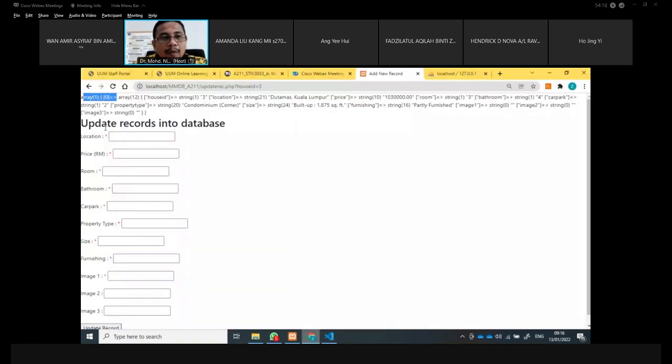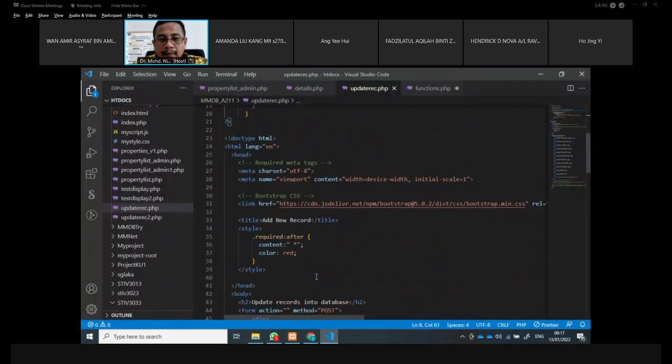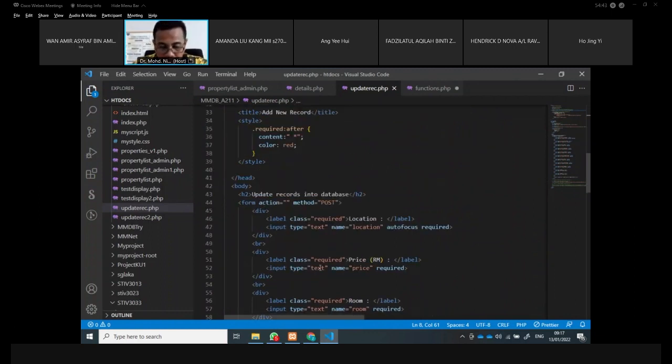So we save this one. Now if I refresh, we have the record, but the record doesn't display yet inside all these text boxes. So we have to do some programming. We have to add value for all of these. To do that, I want you to scroll a little bit down, in update rec.php.